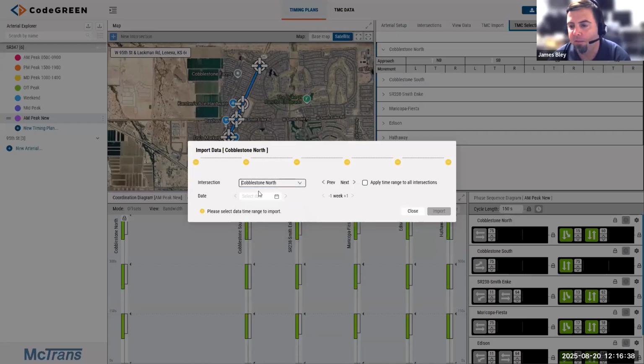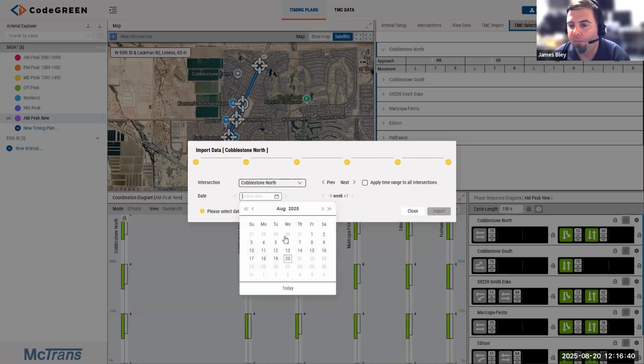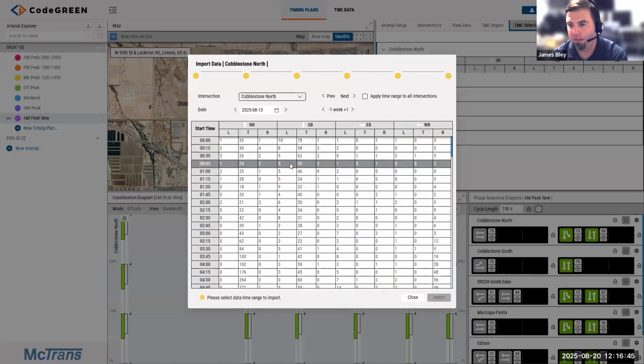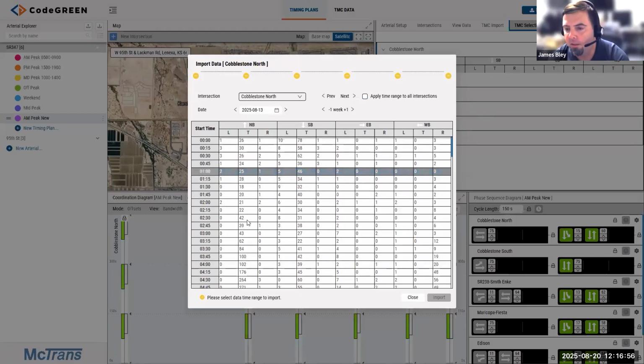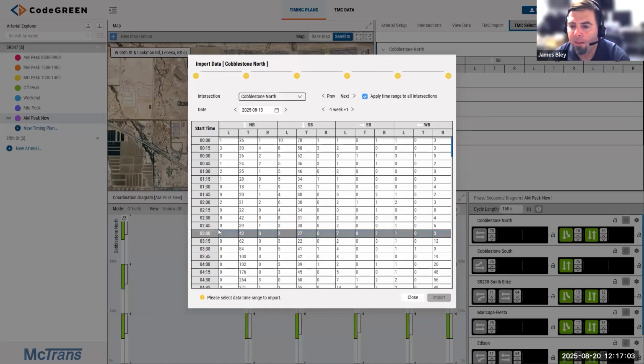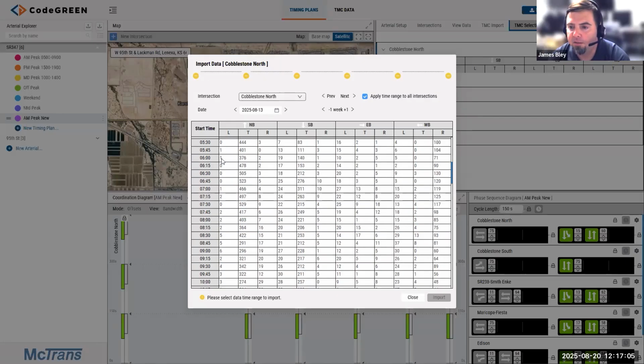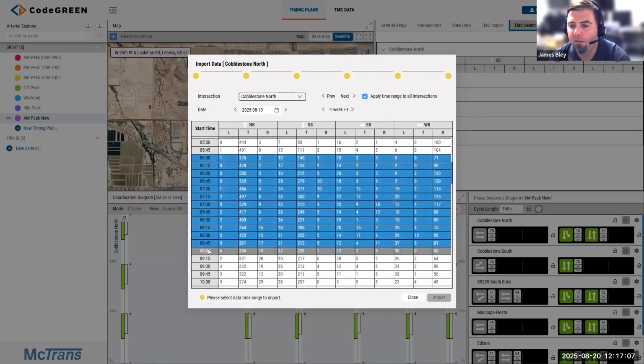We'll go ahead and just pick one of the intersections, and we'll pick the date. Now, the turning movement count data was imported, and the timestamp in the file was for the 13th, so we'll select August 13th. We're going to select the same time range just to make it quick for all the intersections, but you can pick individual unique time ranges for any of the intersections individually. We'll click on this Apply Time Range to All button here. What that's going to allow us to do then is for the first intersection, we'll highlight the AM peak time period from 6 to 9, and we'll click Import.